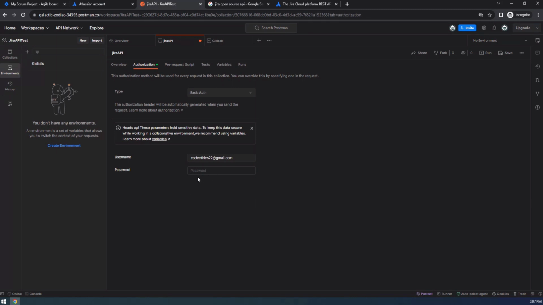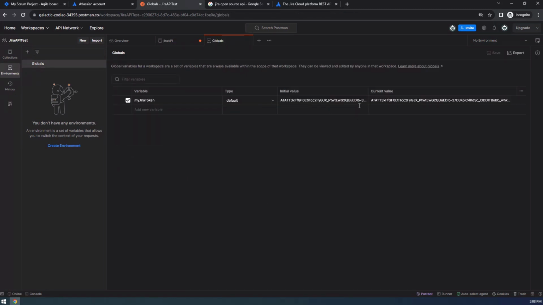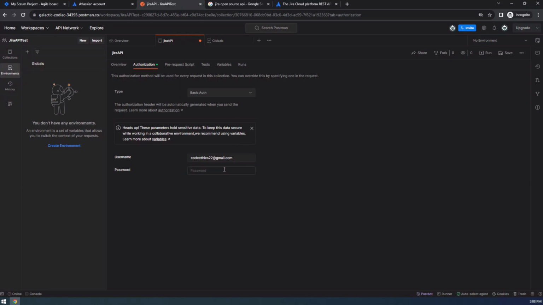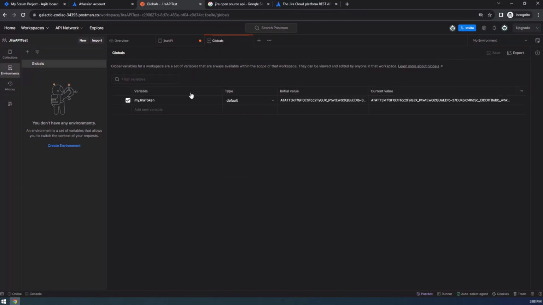Initially I dropped the whole key here, which isn't right. You could just leave it, but then Postman is giving you a warning that this is not actually right. So that's what I explained. Now I have dropped it where it should be, in my global variable. So here, how do I access that information I dropped on my global variable? Take note of the name I gave it here. Let's just copy the name. I named it my Jira token.